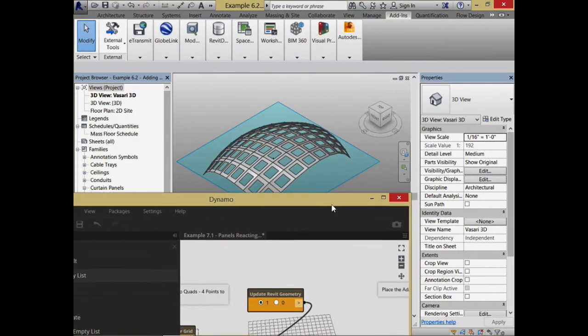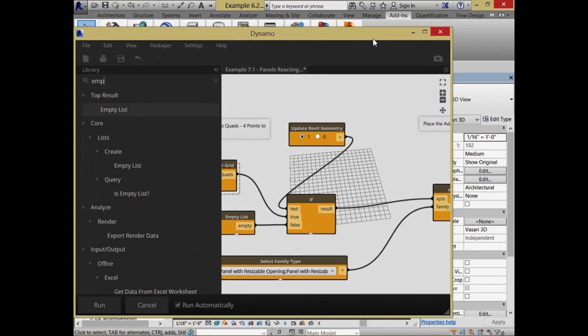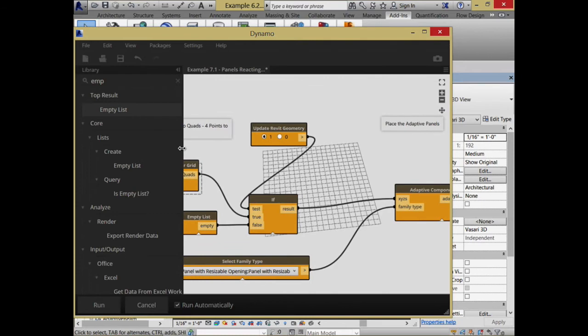Got my panels, they're all looking pretty uniform back there. Okay, so we're ready to move on to the next step. Okay, people good? Okay, excellent.